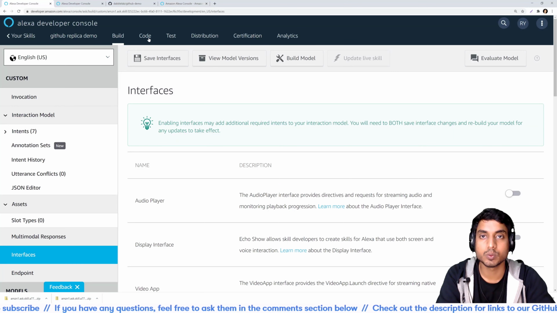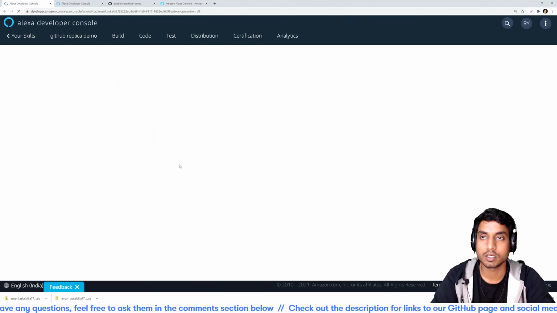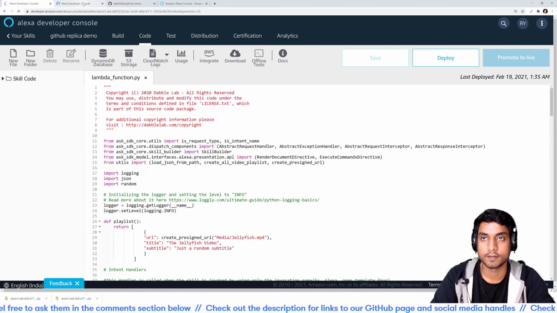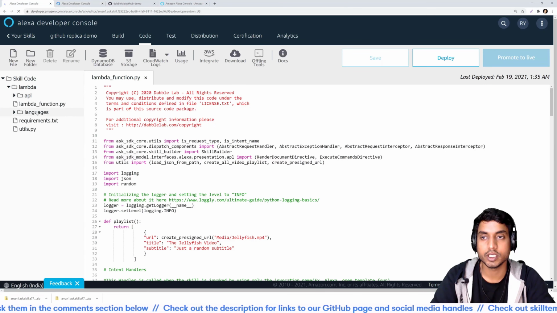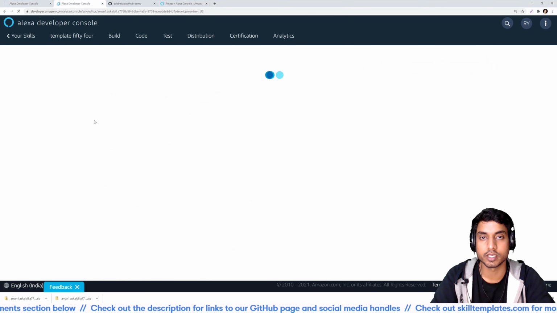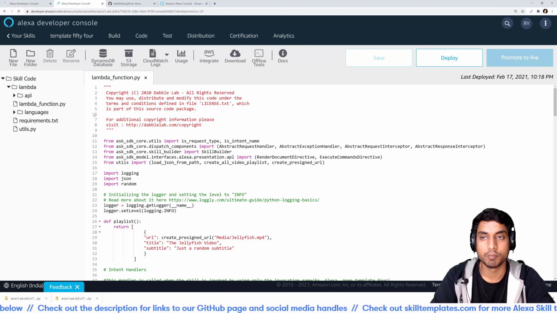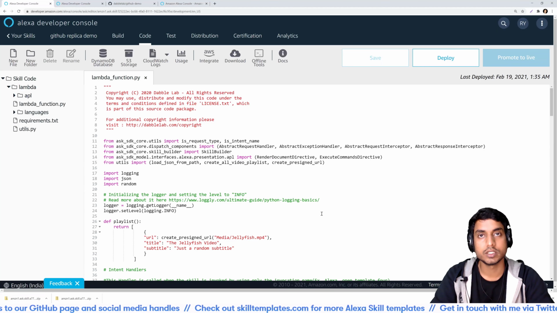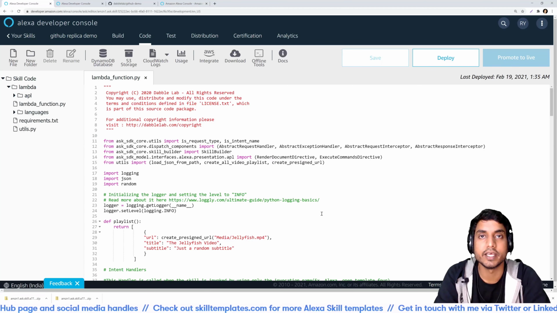Then next we come to the code section, and I'll also show you how the code section looks. As you can see, in our new code sample, we have all the files which were there in our previous code sample that we replicated. It replicated each and every file and folder exactly the way it was. So yeah, this is how you can replicate an Alexa skill using GitHub in under 5 minutes.